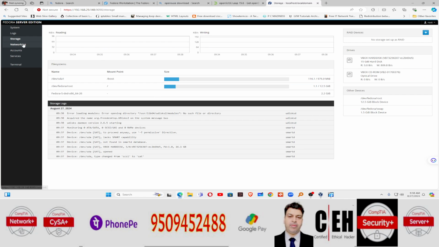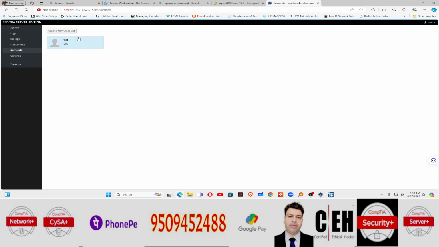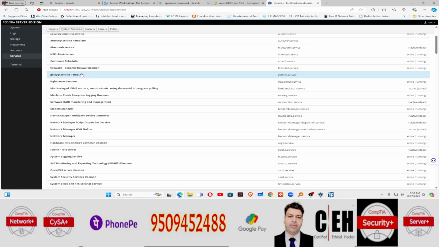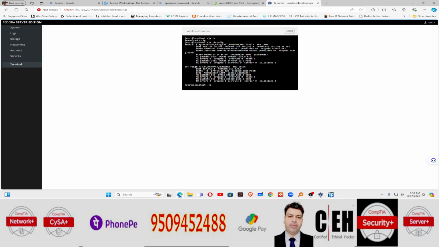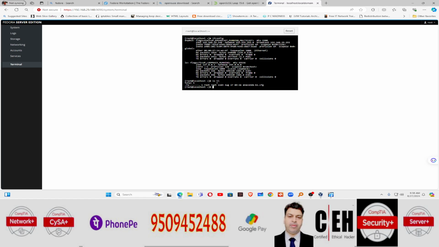And you can see all the details. You can also create an account here. You can see the services running in my Fedora. You can open the terminal here and run your work, like you can run the ls command, you can run the ifconfig command to check your IP address. Okay, you can create a file here or check the file list. So you can see anaconda-ks.cfg, this is the file.